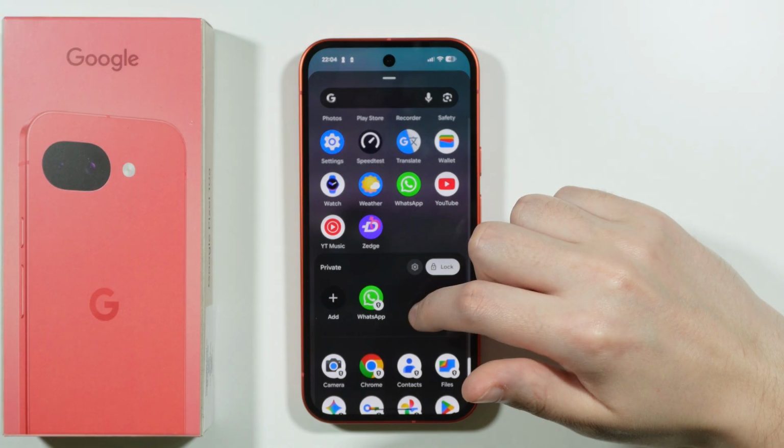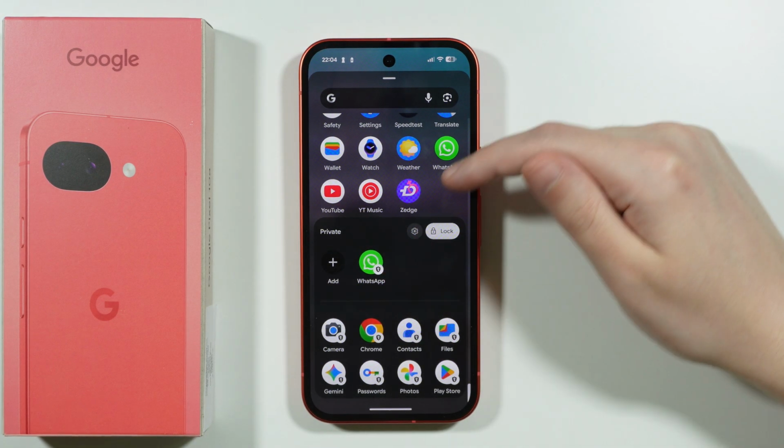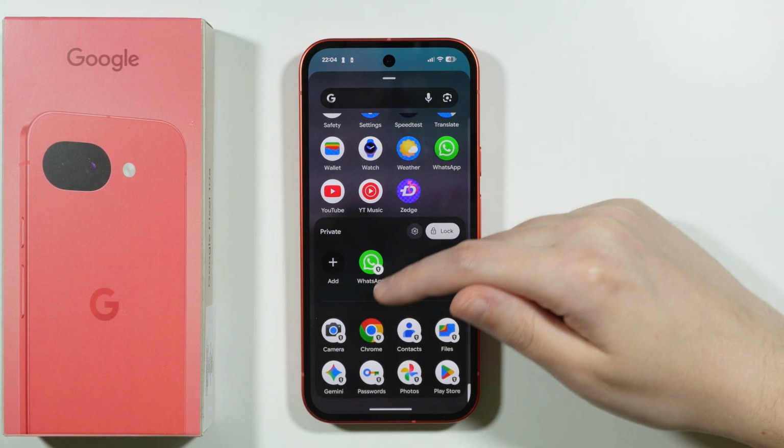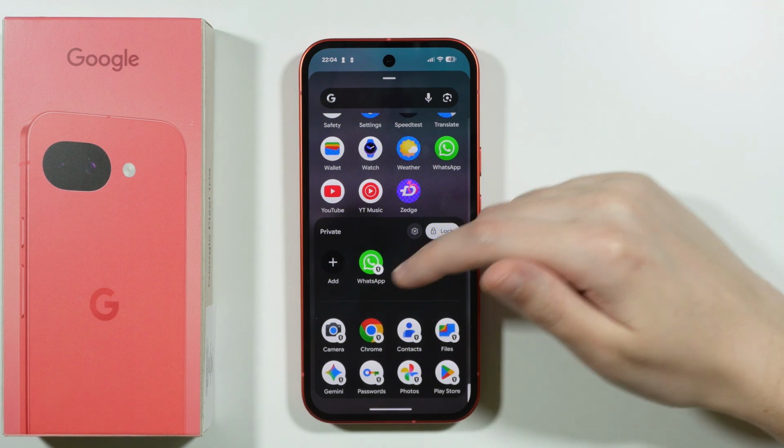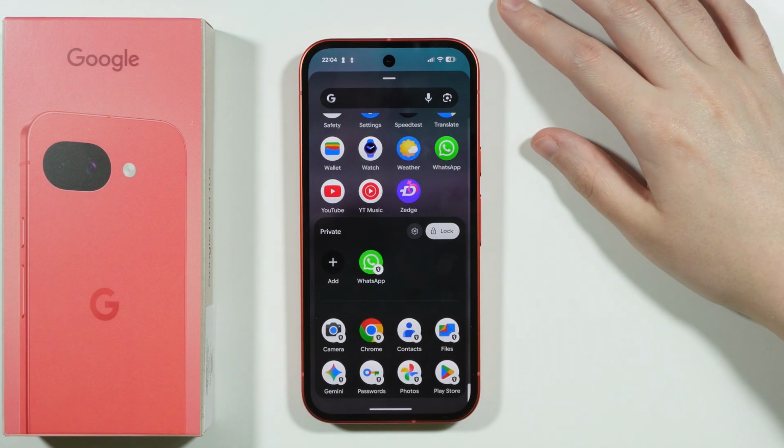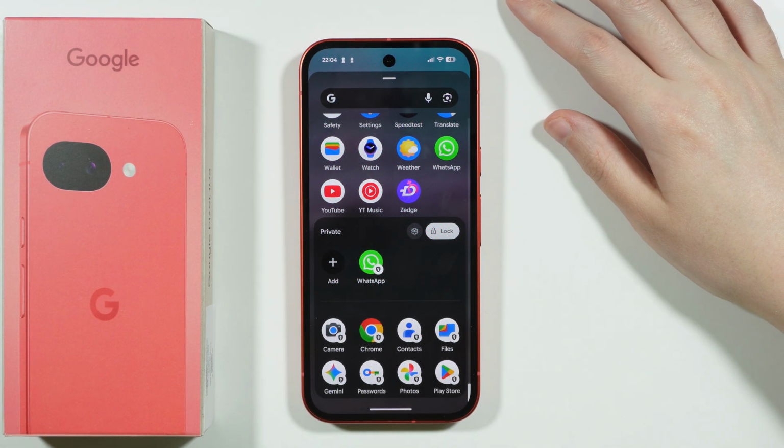And if you go back to the app drawer, you will see that we have WhatsApp here and also here. These two apps are separated. You can pretty much treat it as a cloned version or something. And that is pretty much it.